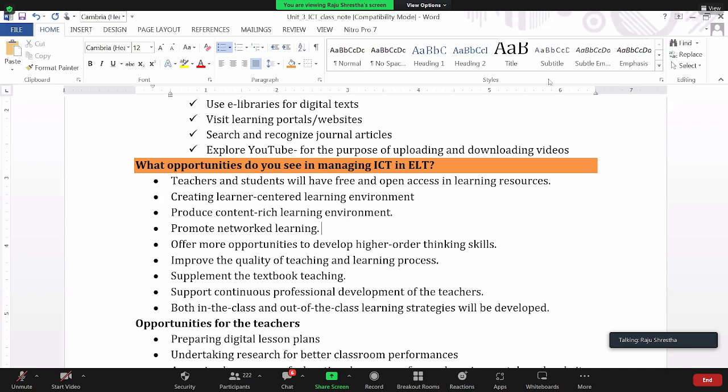Promote network learning. Networking is one part of this ICT. So we, students or learners, sitting or living in our own places, remaining at a far distance, can have connection by the use of ICT. Then we can share our professional problems and professional ideas. Then we can continue learning.